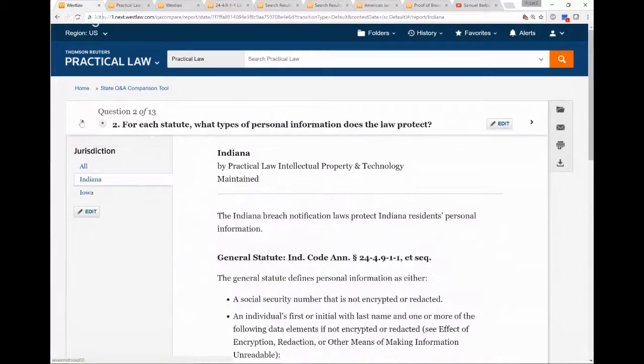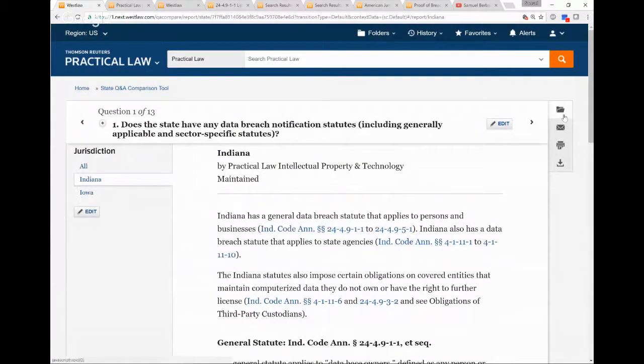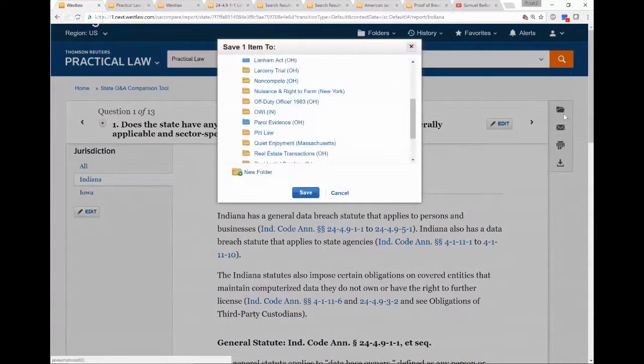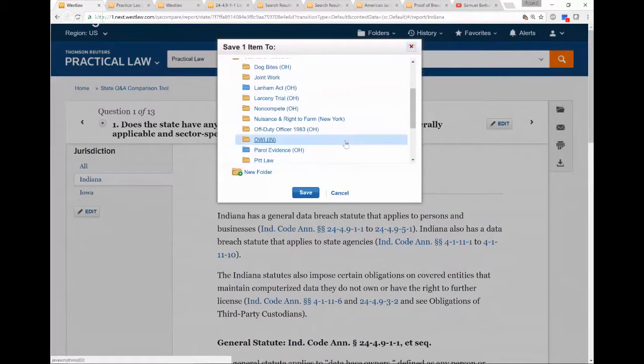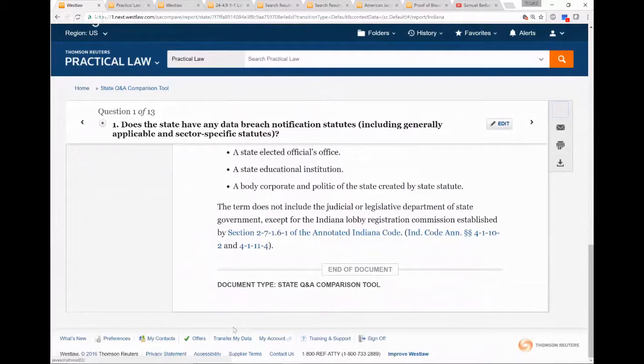Now, one thing that's pretty nifty is that you can save this to folders on Westlaw. You ever save things to folders? Oh, yes, every research paper has its own folder. If you check this out here, saving Practical Law content to your Westlaw folders means that you'll be able to access the same insights the next time you go through. And by the way, when you graduate, you'll be able to take that stuff with you with this transfer my data button at the bottom. That's new. That's cool. How cool is that?